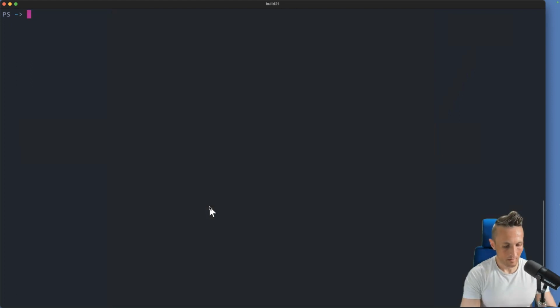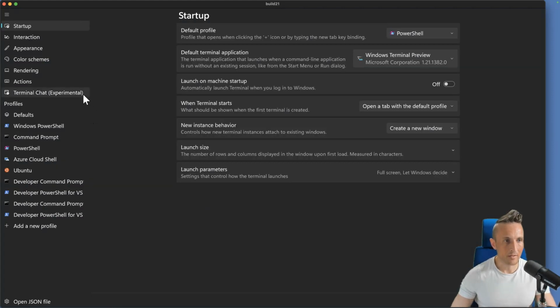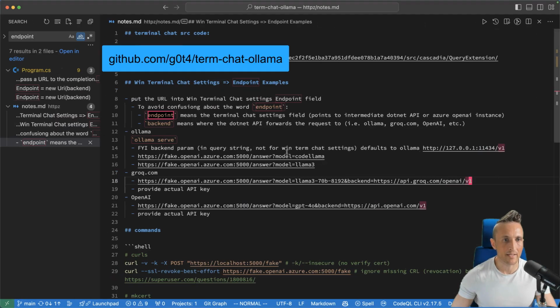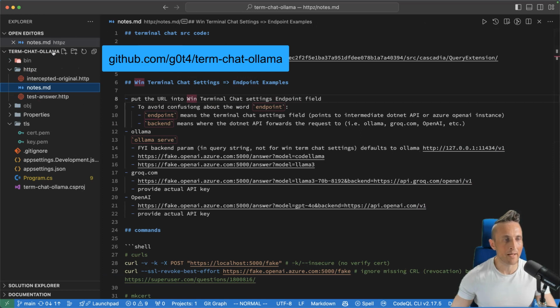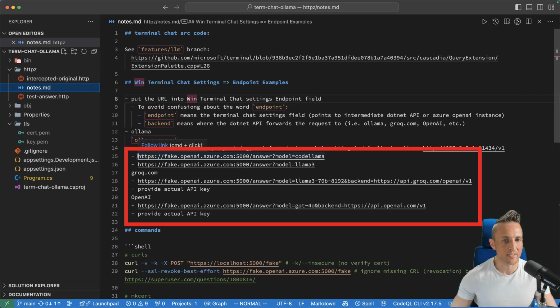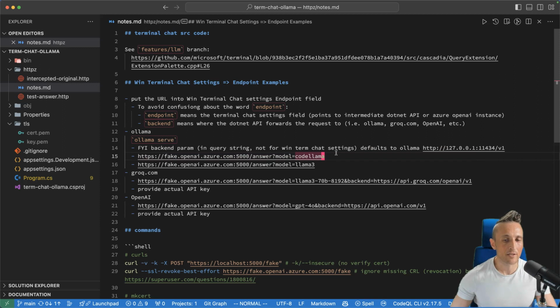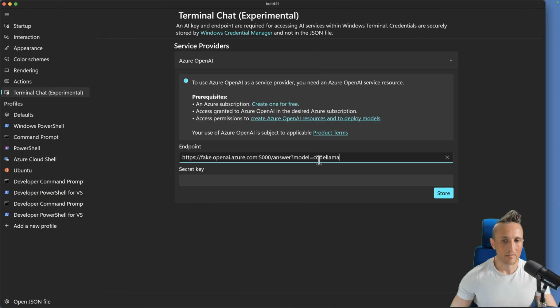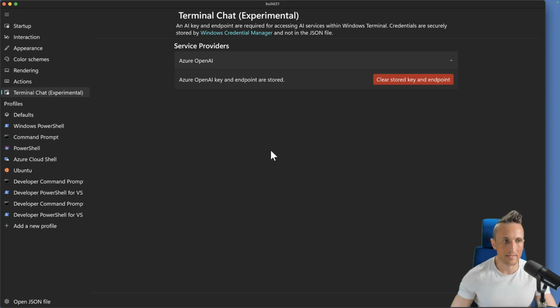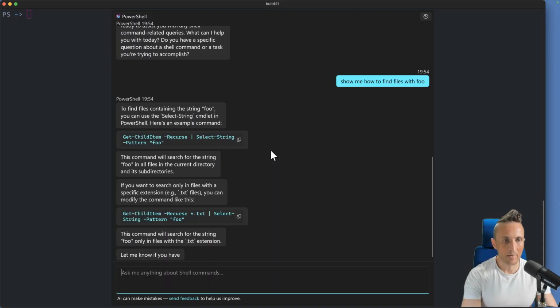All right, so if I come into terminal settings under terminal chat, I'll clear this out. I've got a source code repository here. It's called term chat ollama out on GitHub. And inside of there, I've got a file that has some examples for endpoints that you can use to configure terminal chat. For example, here's an endpoint I can use to configure terminal chat. If I paste this in here, since no backend is specified, this is going to use ollama by default, asking for the codellama model. And so the key doesn't matter. So I can just put whatever there, store that, close that, open up terminal chat.